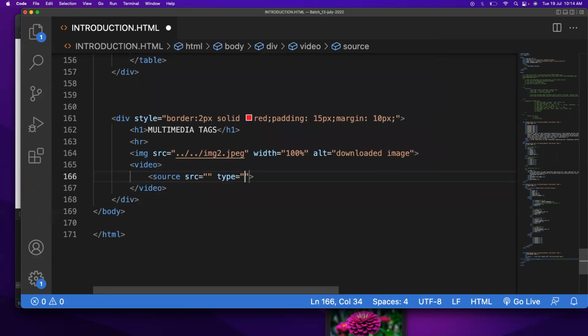That means what is the type of that video, whether it is an MP4 video, MKV video, or OGG video. Videos are of different types, so it will mention the particular type of that video.